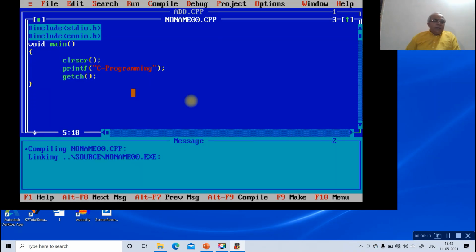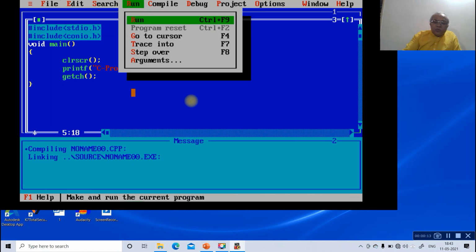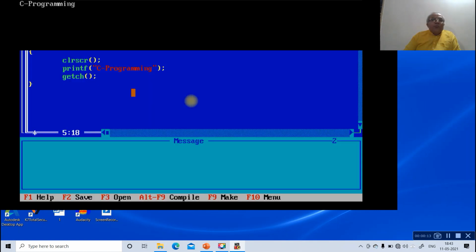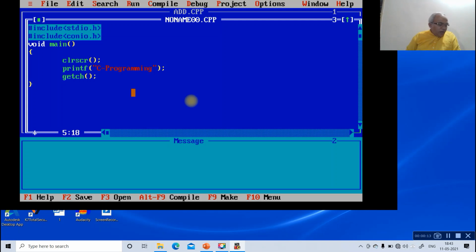Now again we are going to run this, so we can see only C programming is able to get displayed on your output. Now we are going to write one more program, wherein we talk about simple interest.